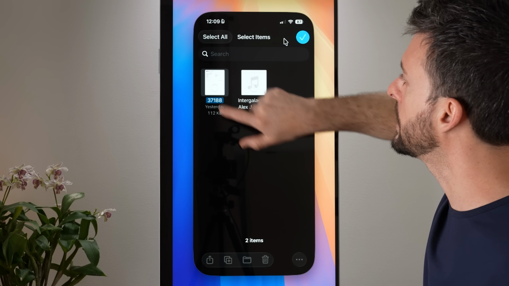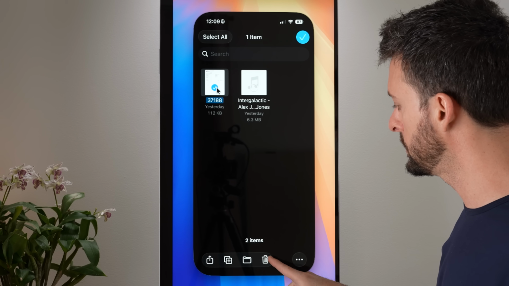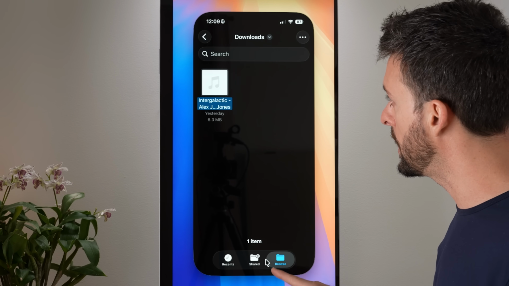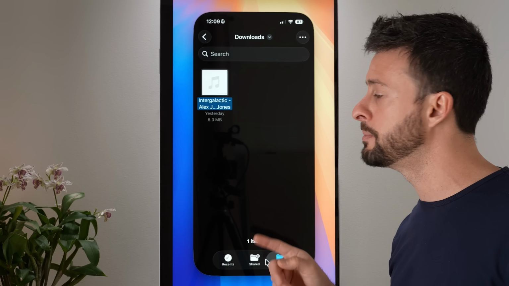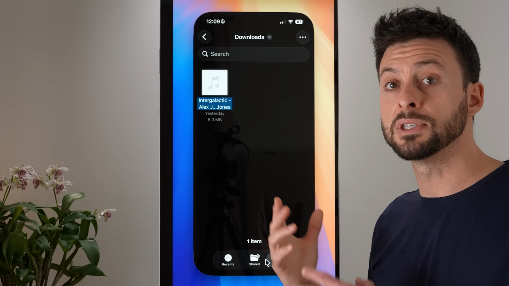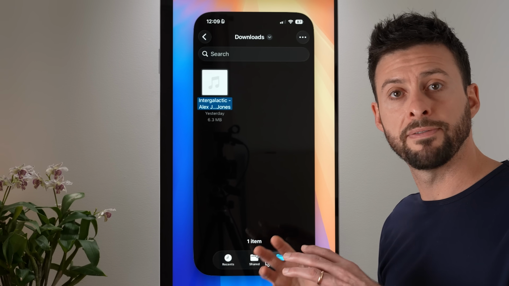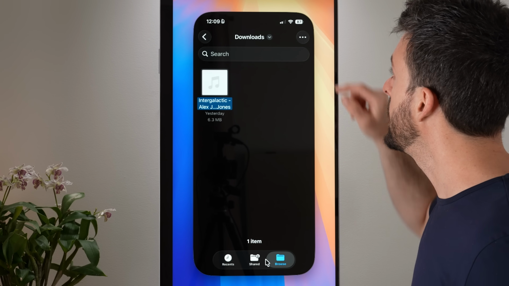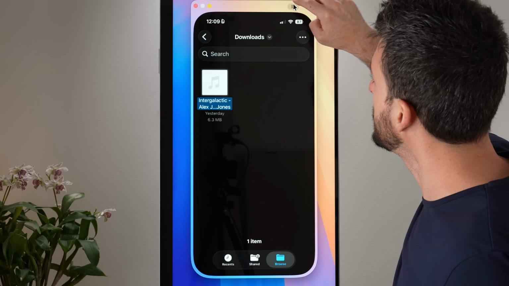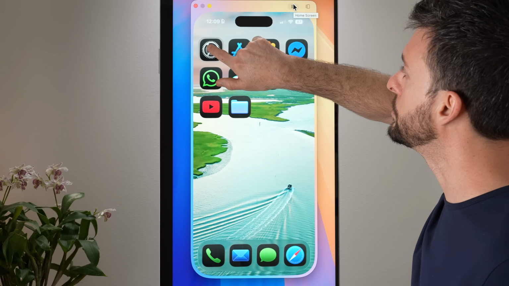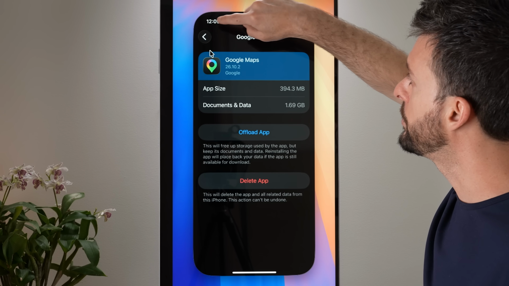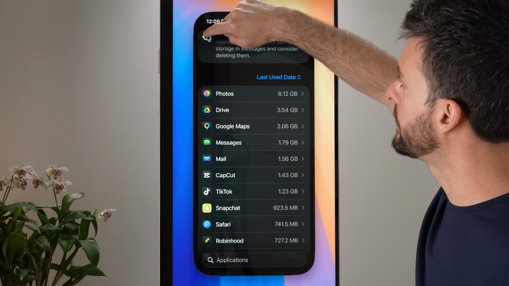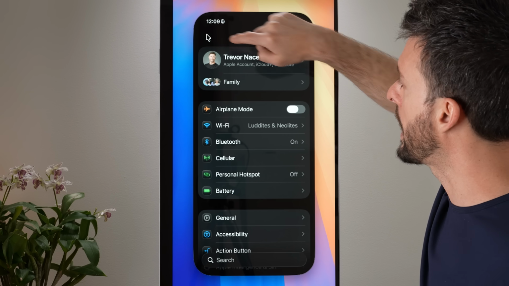And then we can select one or multiple different ones and then just hit the trash can icon to delete that item from your phone if you suspect there's any virus in a file that has been downloaded onto your iPhone. The next thing we're going to do is hop out of here again, and we'll go back into your settings. So within your settings, let's go back to the very beginning. So let me hit the back button.